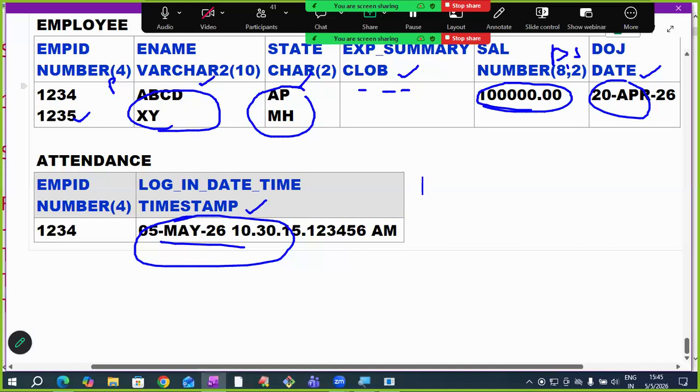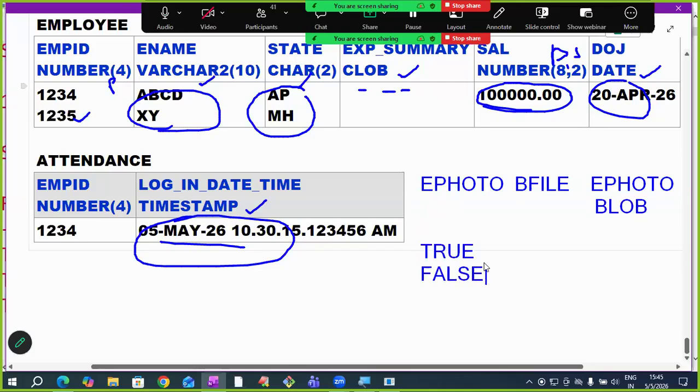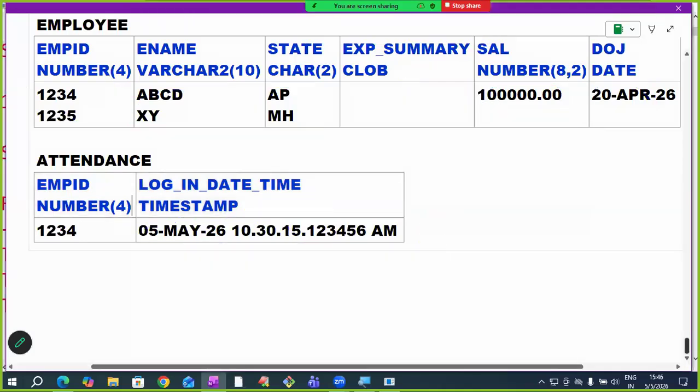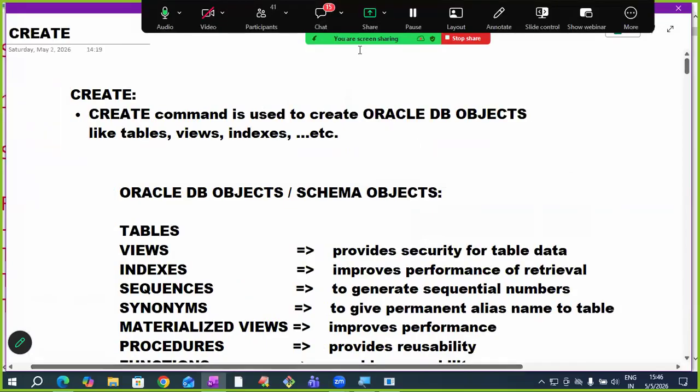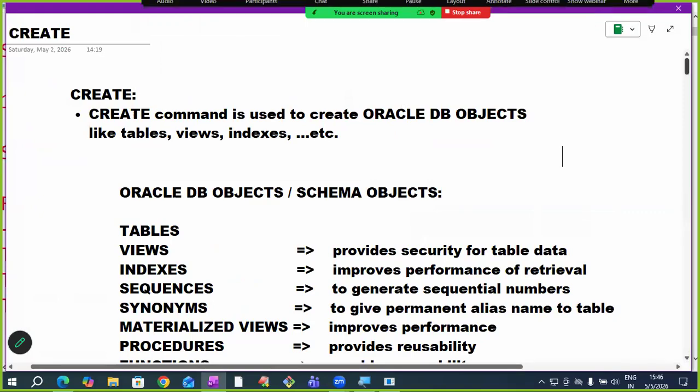If we want to hold an image path, BFILE. If we want to store the image in the table, then BLOB. To hold two values like true, false, Boolean data. This is about data types in Oracle SQL. After going home, refer to the notes and understand them. In the notes, I very clearly mentioned all these points.